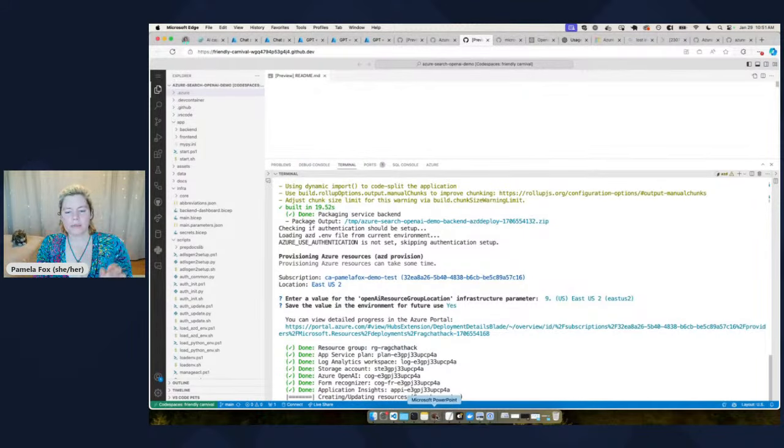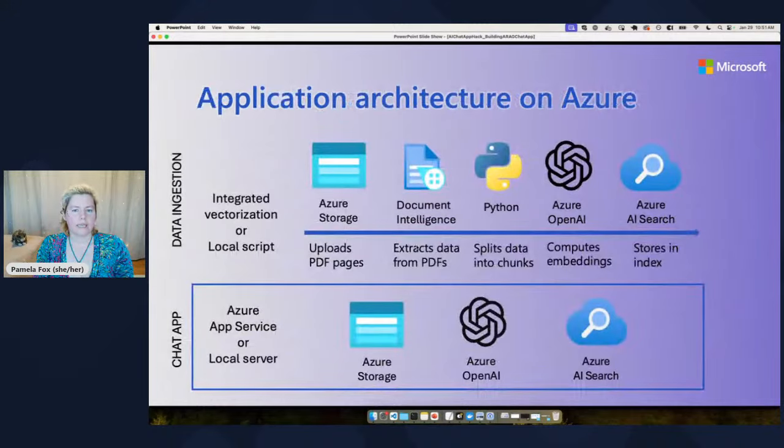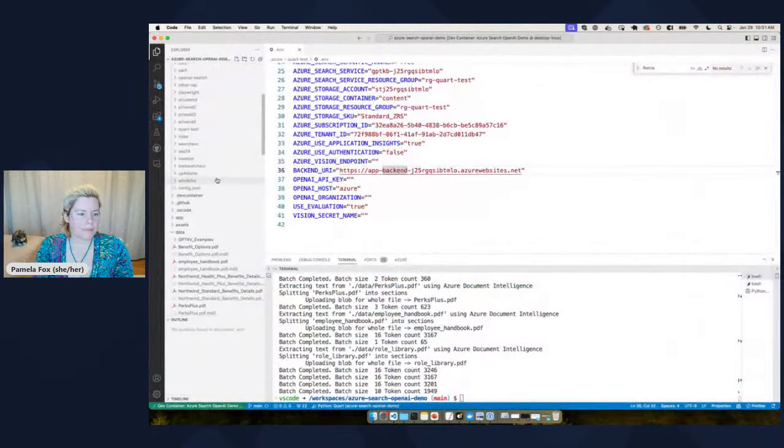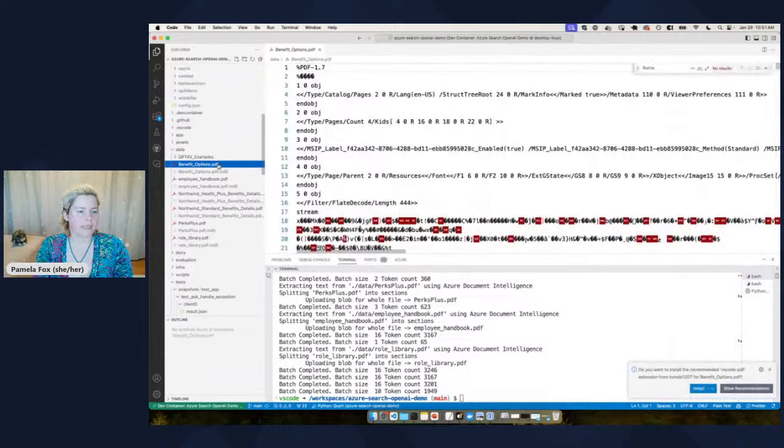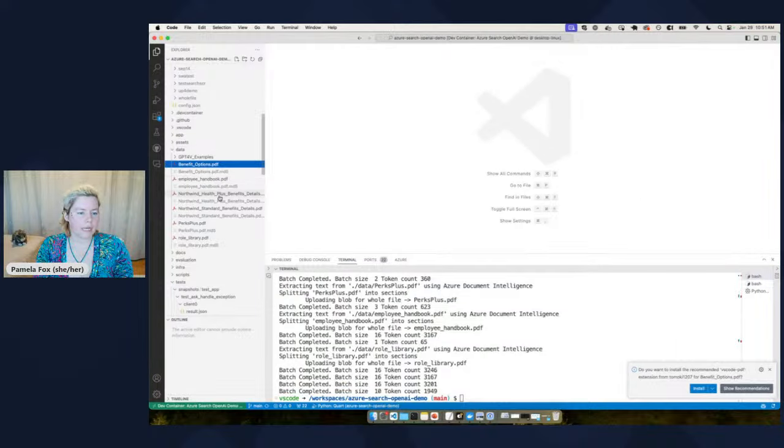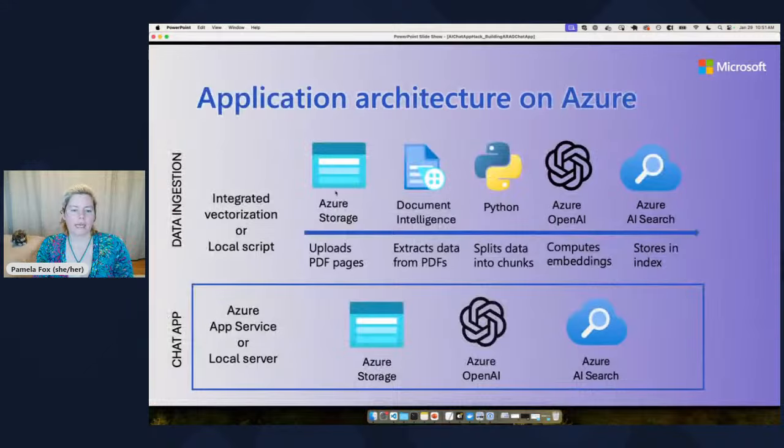Okay, so while it's doing that, let's talk about the application architecture, right? So how does this application actually work? When we're deploying it, we first have the data ingestion phase, and we generally use a local script to do that. What that does is it looks at your local files, right? So for example, I've got these files here: the benefit options, employee handbook, perks plus, role library, etc. So it looks at each of those files. It uploads each of them to Azure Blob Storage.